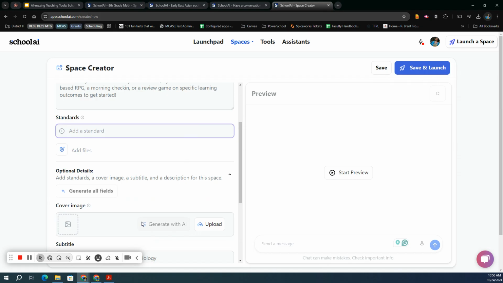Once you've filled this out and you've got it looking the way you want, you save and launch it, and then you get the code, which it probably won't let me do right now because I don't have anything in there, but you'll get that code, that QR code and that link that I showed you just a minute ago, to include with your students.